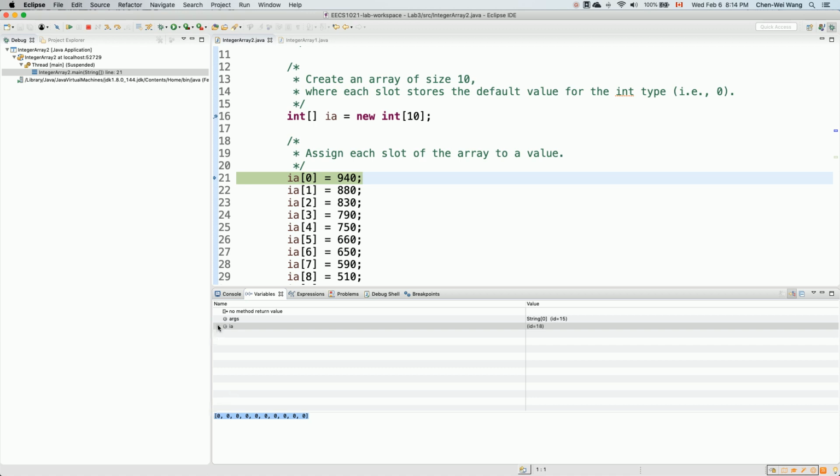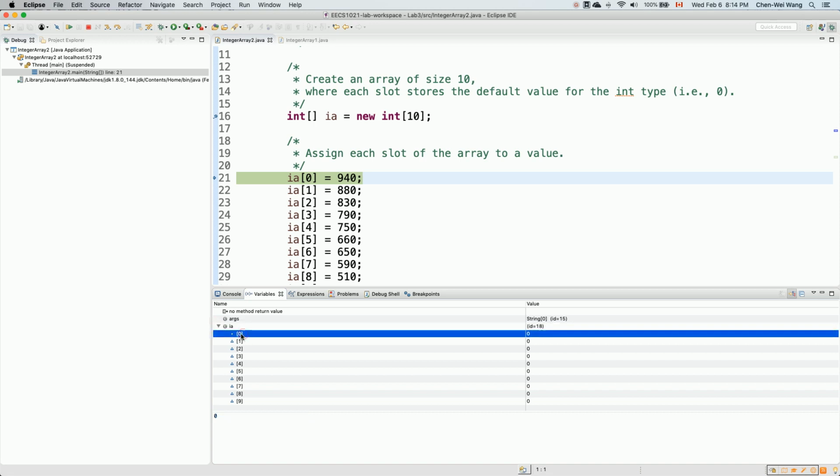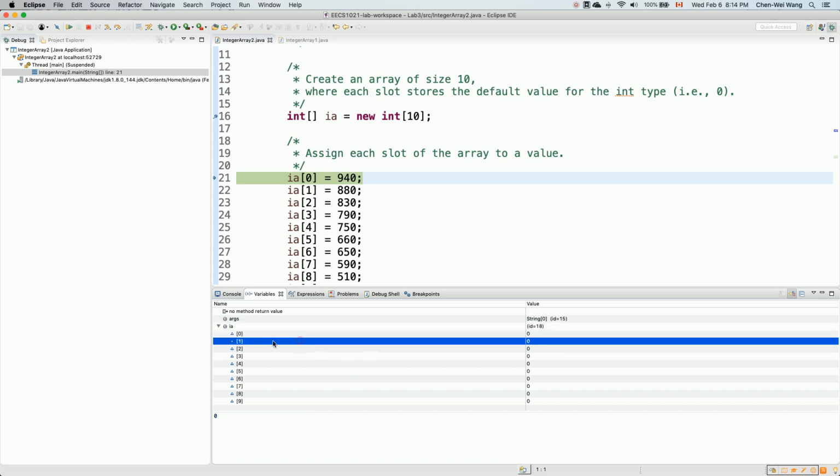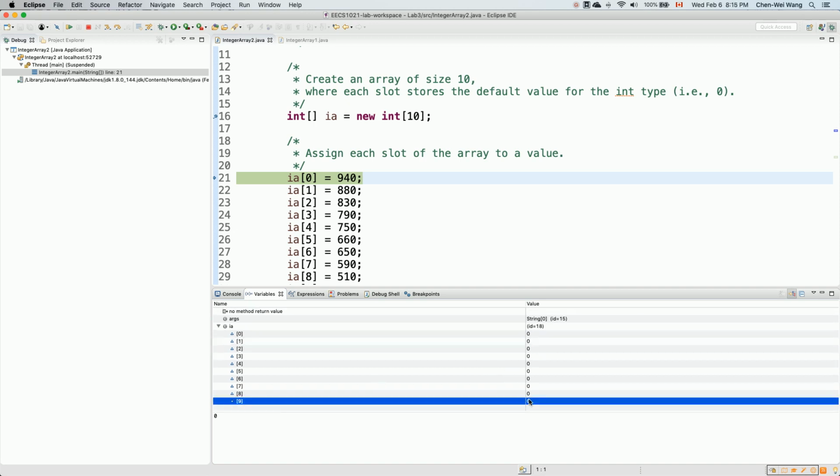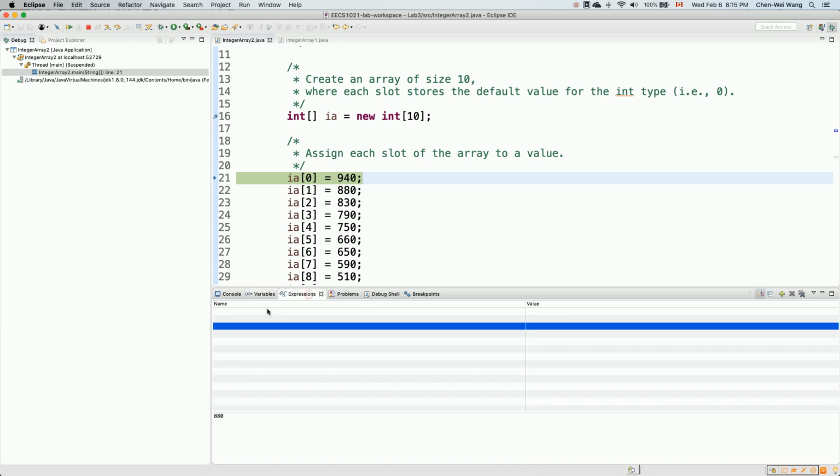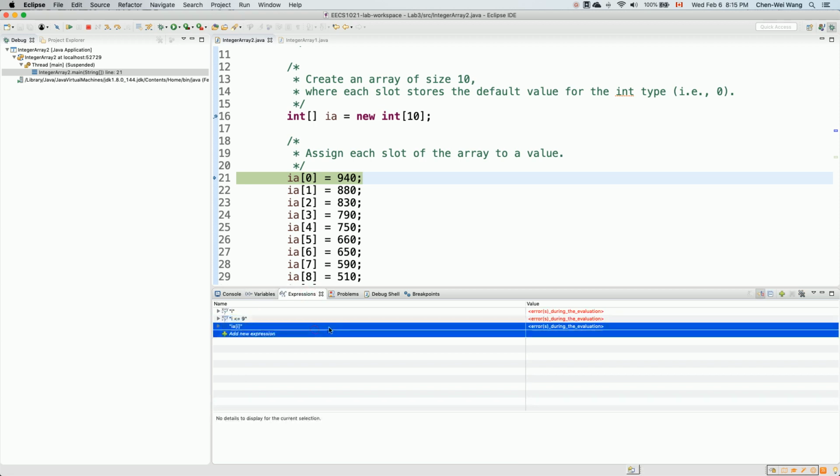You can also see over here, IA at position, at index 0, the value is 0. At position 1, at index 1, the value is 0, and all the way to index 9 over here, the value is 0. Let's also double check from the expression watch. If I go to expressions over here, let me delete the previous one.